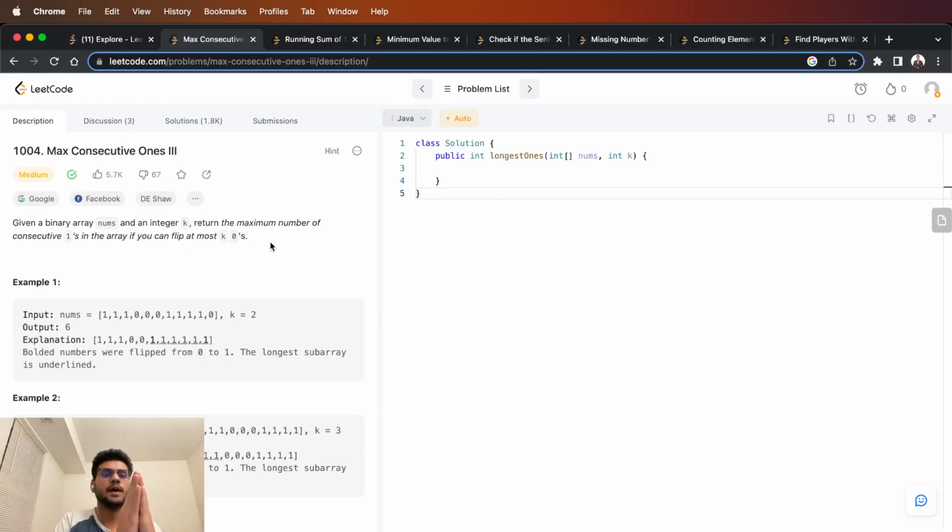Okay, so I have to find the max length of the subarray which is of ones, and I'm allowed to switch k number of zeros to 1 basically. So given the nums array, 1, 1, 1, and k is 2, I can flip this, but I can't flip this, so my max would be 5. But the output is 6, so there would be some bigger one.